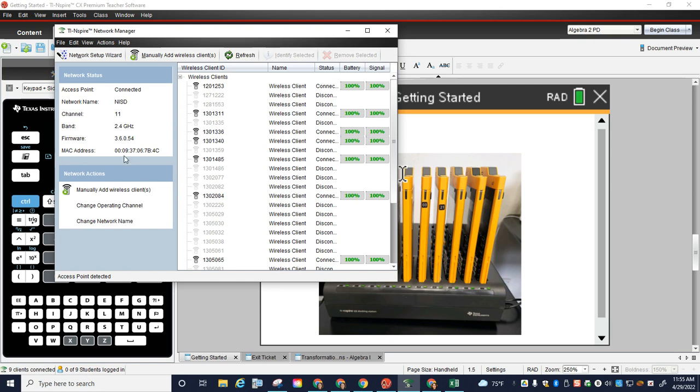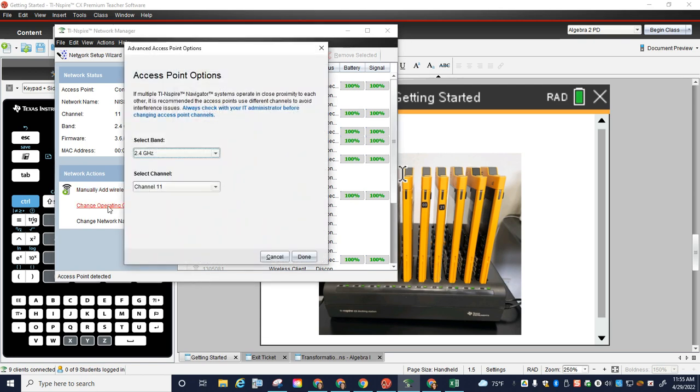So if you need to change your channels, you can come down here to change operating channel. And this is where you have 2 options. You can change your channel to something else, and you can also change your band. The 2 options are 2.4 gigahertz and 5 gigahertz. The 2.4 gigahertz will work with most adapters, whether they're the original version or version 2s. If you have a 5.0 gigahertz band, it will only communicate with hats that have a V2 in the right corner. Those are version 2s.